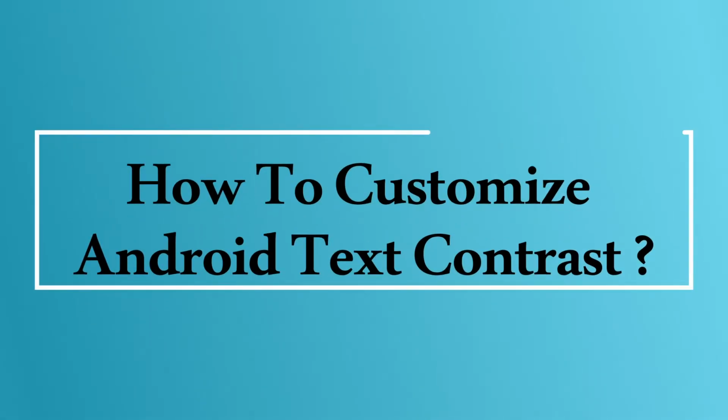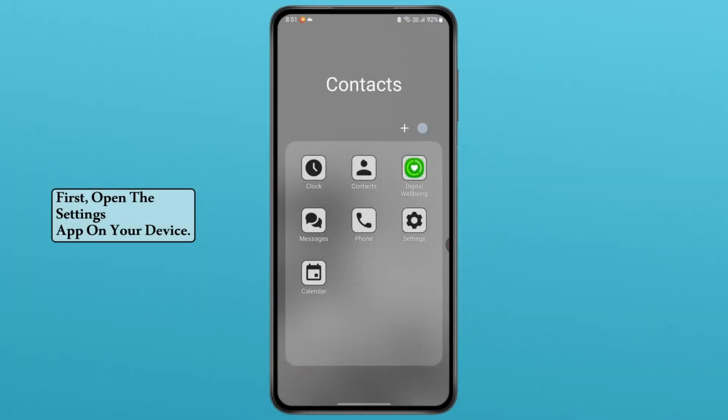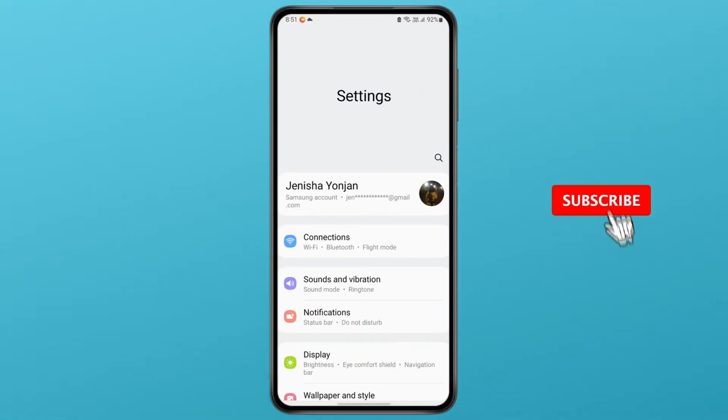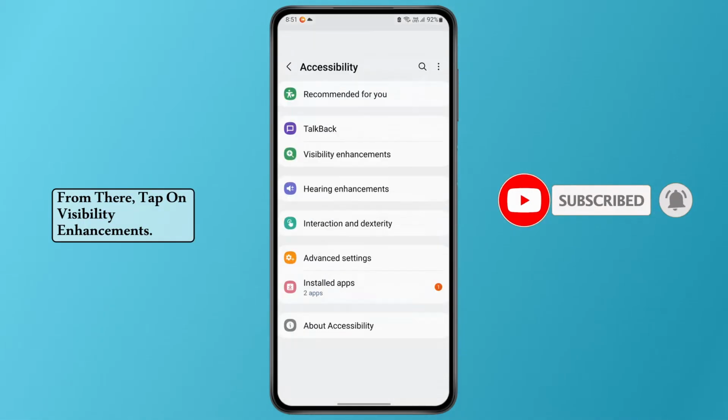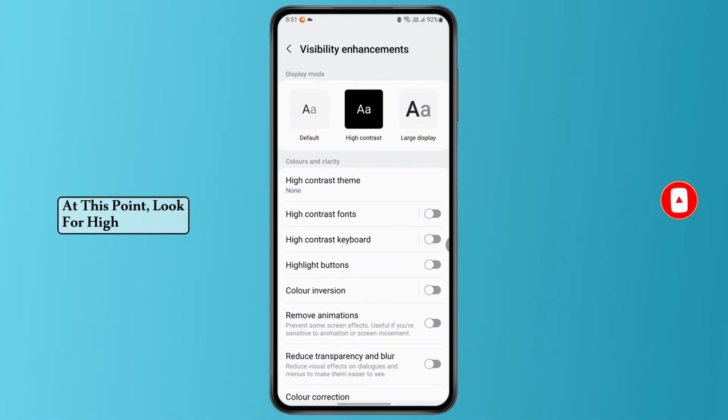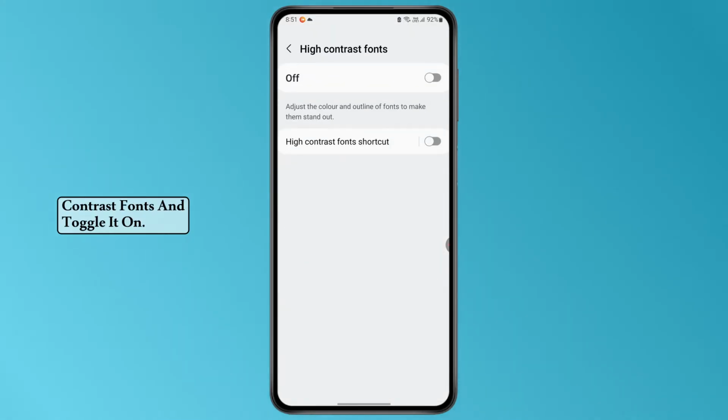This tutorial shows you how to make text easier to read by increasing its contrast against the background. First, open the Settings app on your device. After that, tap on Accessibility. From there, tap on Visibility Enhancements. At this point, look for high contrast fonts and toggle it on.